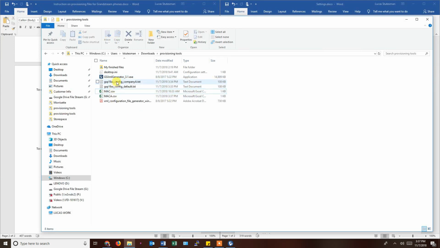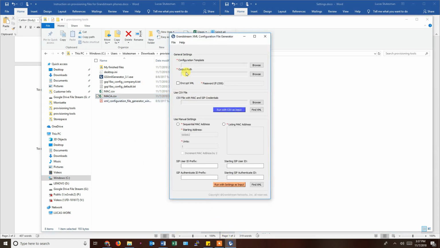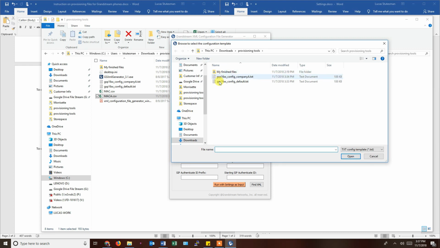Now we have our company A config file, and we have our Mac A CSV file, and we go to our generator. Configuration template. That is our config file. As it goes in, you can see that it won't even notice the Mac files. It just looks for anything that's a TXT file. And we're going to use the one for company A.